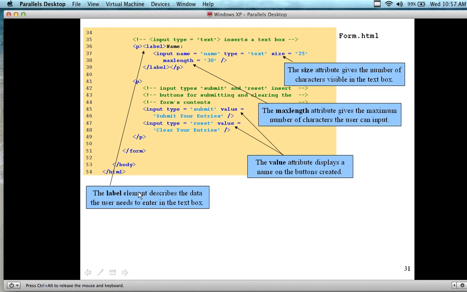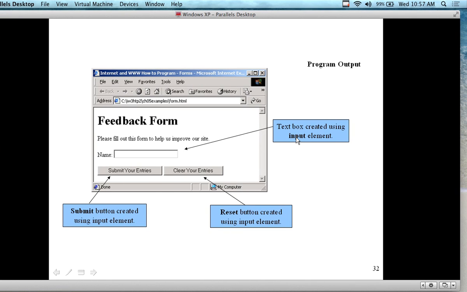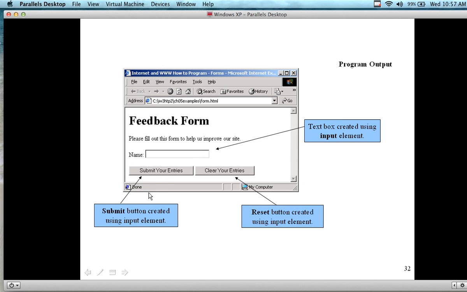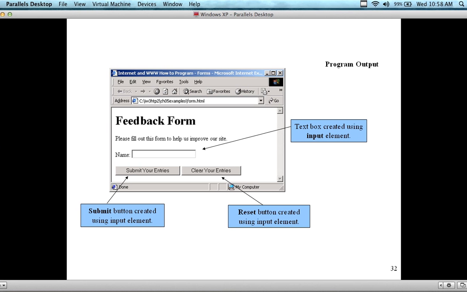So the label element here describes the data that the user needs to enter into the text box. We take a look at this and put the pieces together. Here's the text box created using the input element. Here's the submit button. Here's the reset button, also created using the input element. We don't have to program anything, because we set the type of this particular element. We don't actually have to say it's a button either.